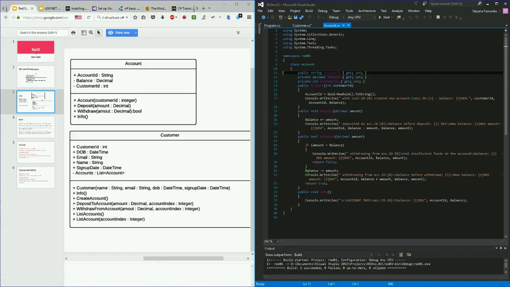If it's not larger, it will override the local variable balance with a new value, which will be the balance minus the amount decimal that we received as an argument with the method withdraw. And in this case, it will return true.